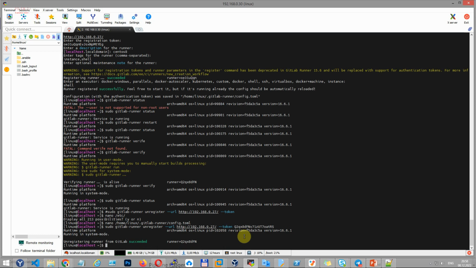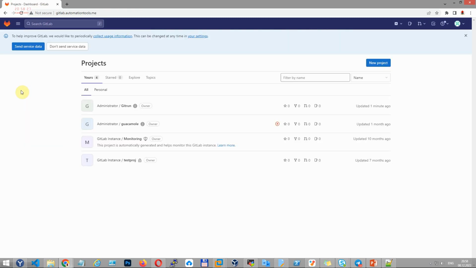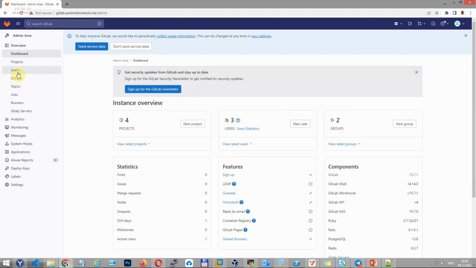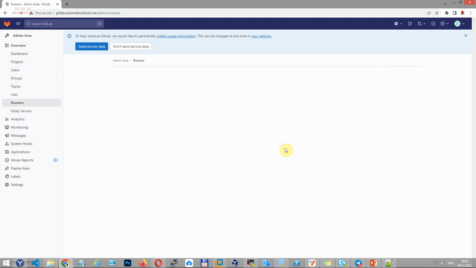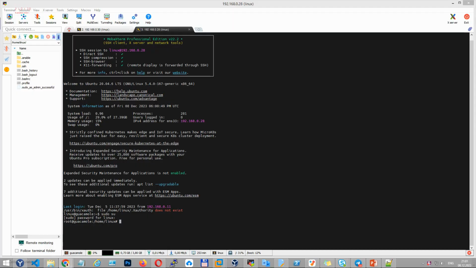Okay. You should see next and register runner form GitLab succeed. And if you refresh your page and go to GitLab server interface runner, there is nothing of our GitLab runner.